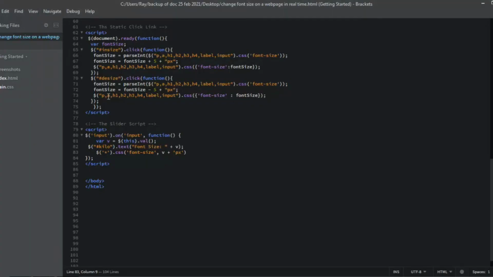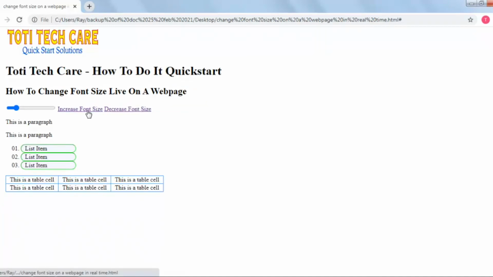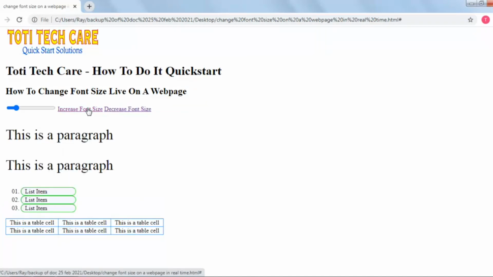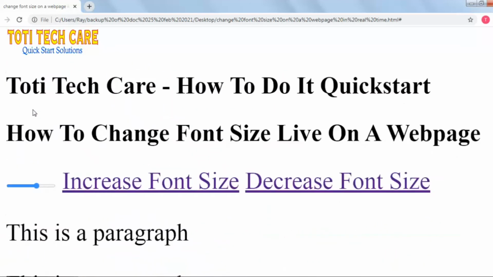Same with here. If I take this out, so what you should see here is when I click on the links, only the font size should change. Okay, but the slider still stays the same.